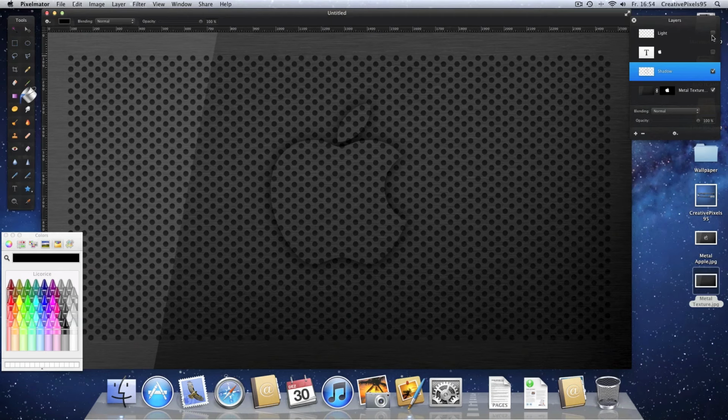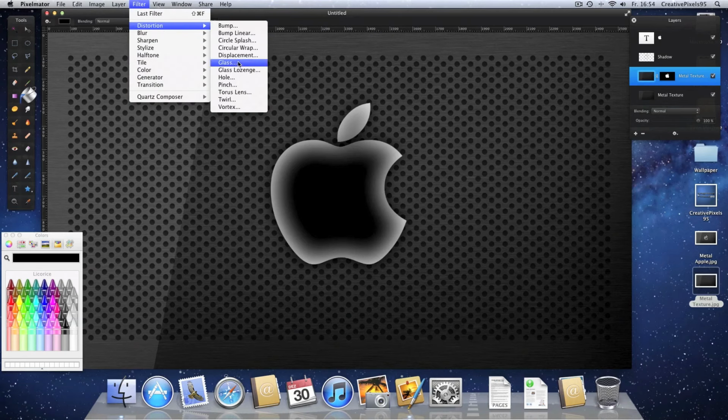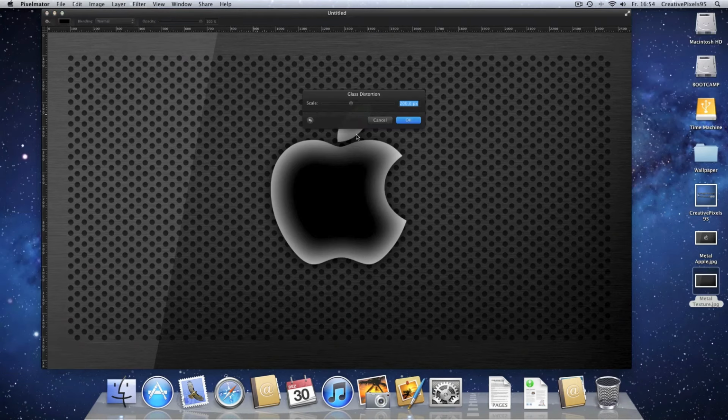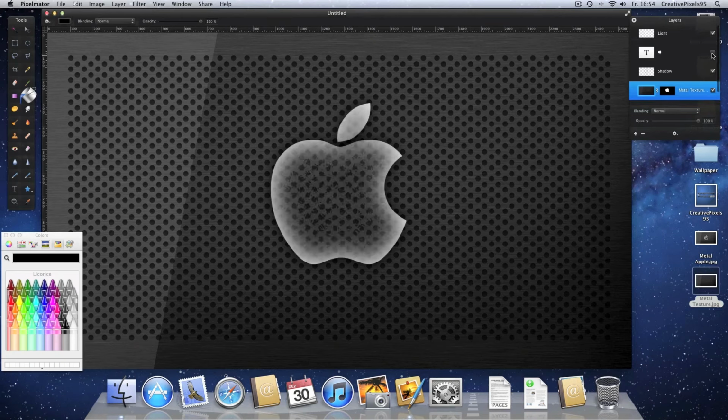And back to here. Select the image here on your mask. Be sure to check the image. Now choose Filter, Distortion, Glass. This is for the glass effect. And you should use an amount of 150. Just disabling that, so you can see this here.